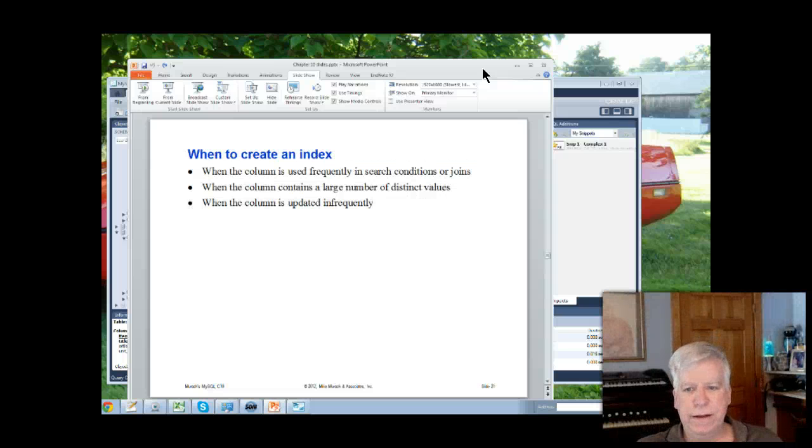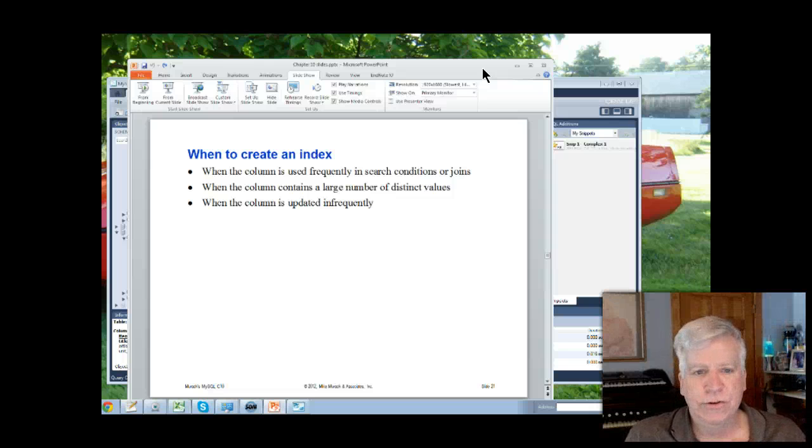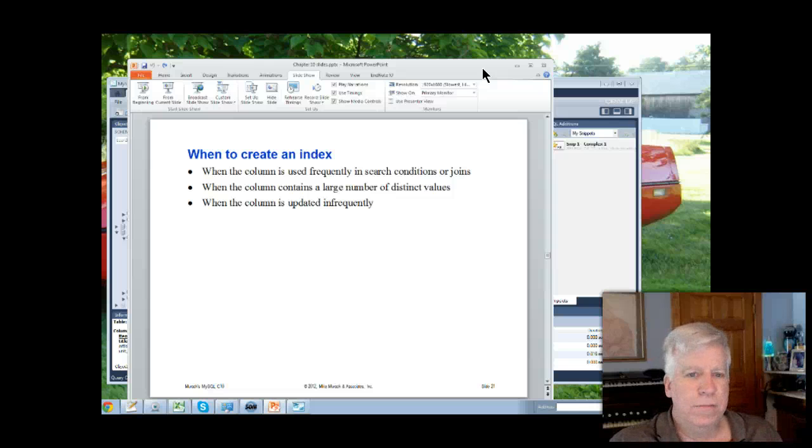Okay, when do you create an index on a field? On page 293, it lists out the three types to do that. When a column is used frequently in search conditions or joins, it basically makes it go faster. An index will get your results right to the place. When a column contains a large number of distinct values, so if you have a lot of data and a lot of the data is unique in a column, it helps get that information very quickly. And when the column is updated frequently, so if you're changing information and data in a column, you might want to index it so you can get to it quickly.